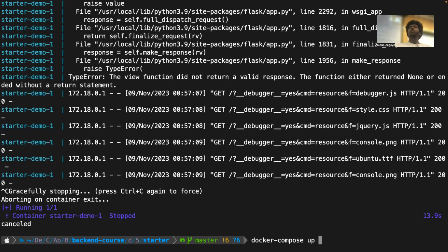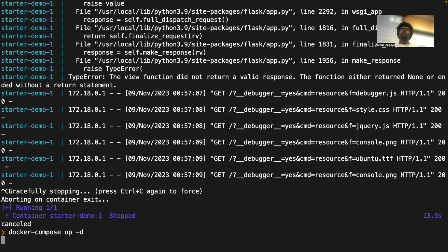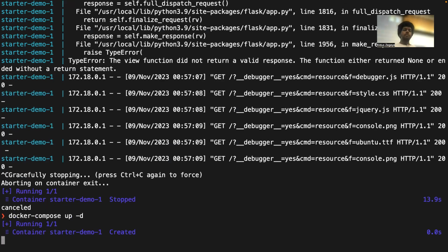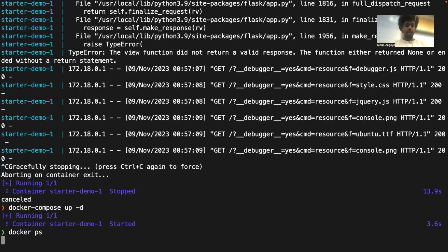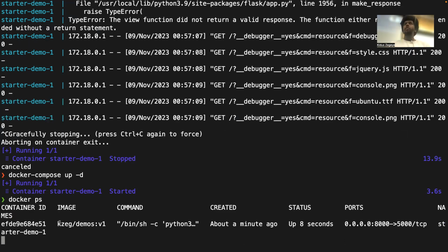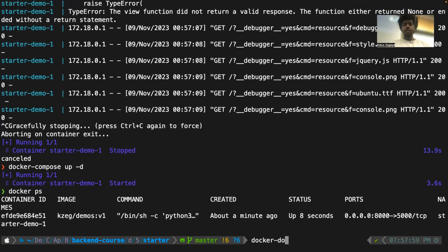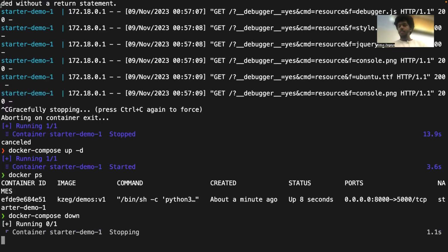One important thing to know about using Docker Compose is that if you don't want to hog your terminal, you can say -d at the end, and that'll run it in detached mode. So it'll run in the background instead of making you unable to use your terminal. And now you see I can type stuff again. And if I want to, I can do docker ps. I can see that my container is running. I say docker compose down, it goes down.